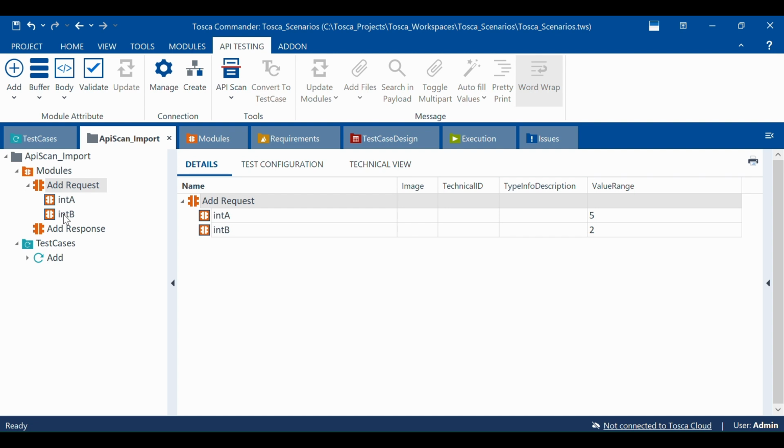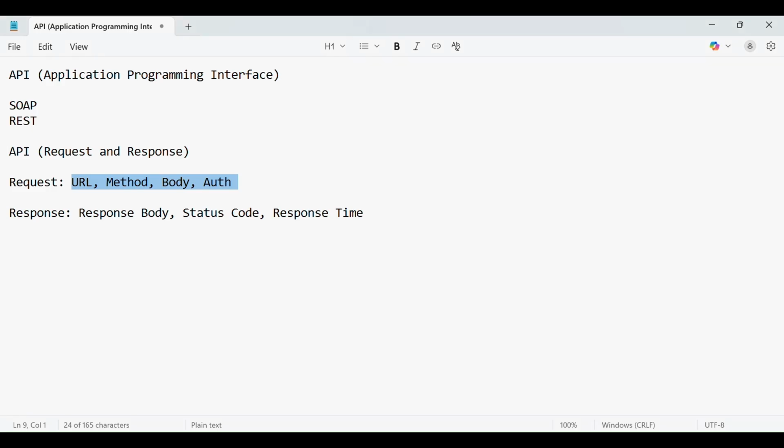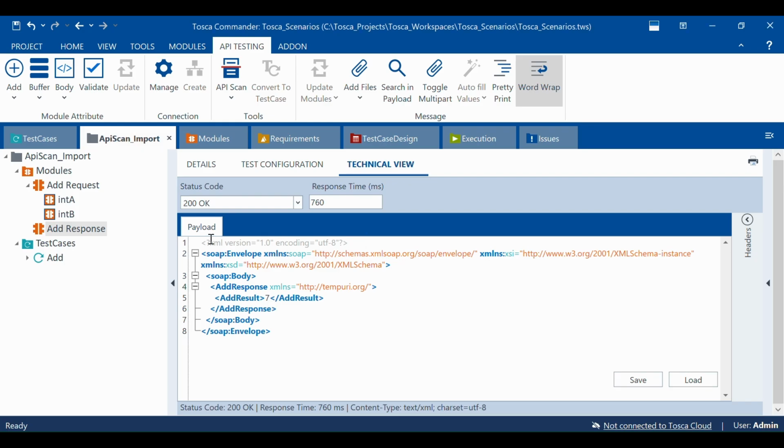Now come to this add response. If you click on this add response, you go to this technical view. What is the response that I'm looking for here? If you remember, what is the response that I'm expecting here? My response body, status code, and response time.